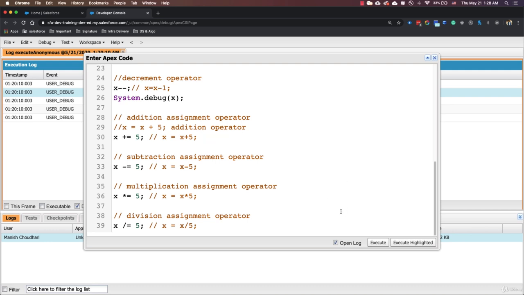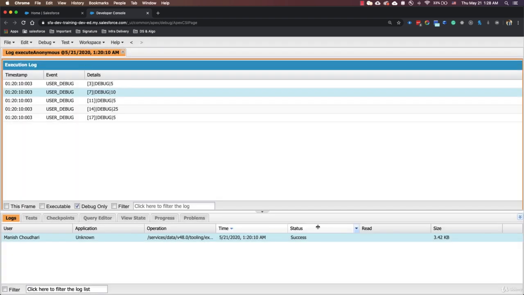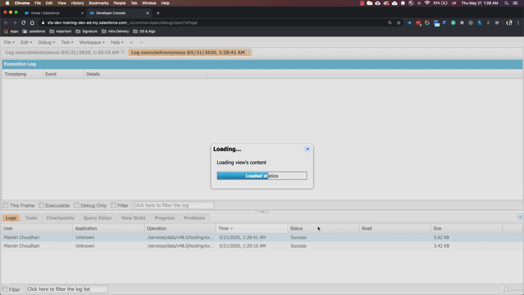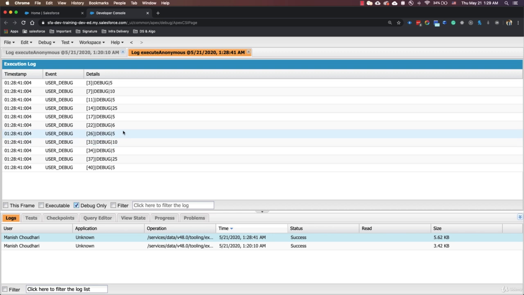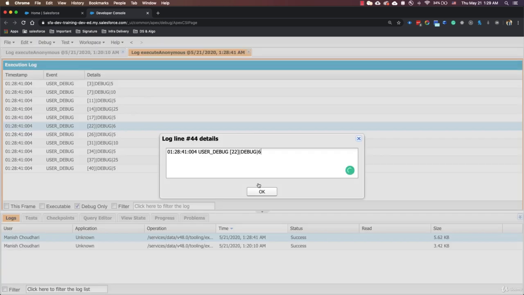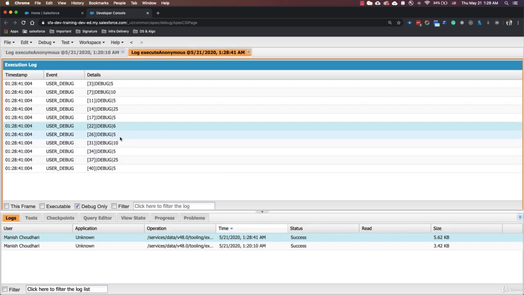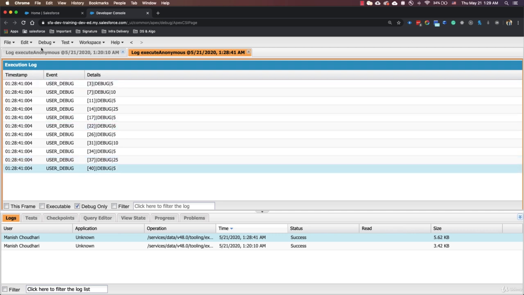And now let's execute our code again. Oh, we did not use the debug statements. Let's first put the debug statements everywhere. Let's go to the debug logs and it's working as expected. Here we have used our increment operator, then the decrement operator, then the addition assignment operator, subtraction assignment operator, multiplication assignment operator, and then the division assignment operator.